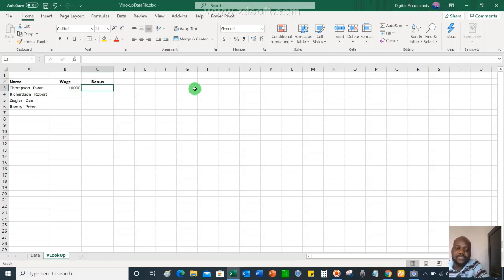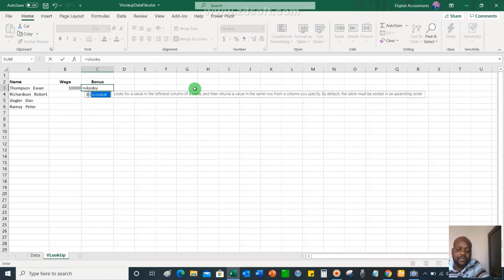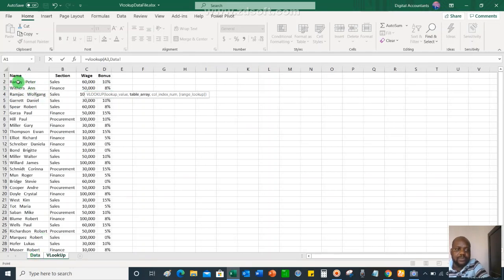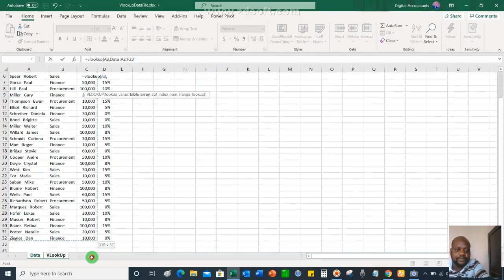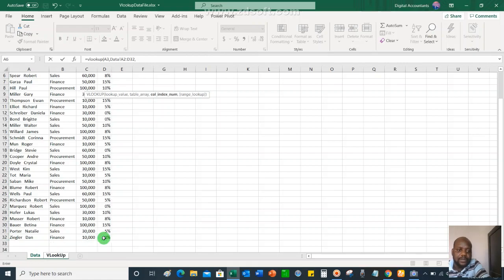So to be able to get bonus, bonus is a percentage. Equal sign, VLOOKUP, open brackets, Thomas Ewan, comma. What table? I'm searching from this table, comma. What's the column now?